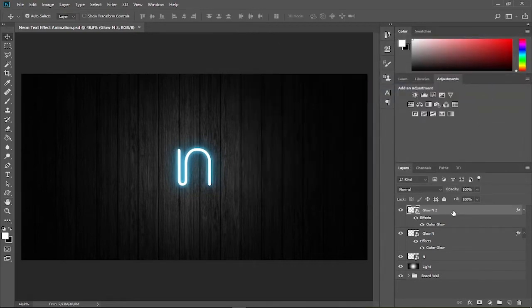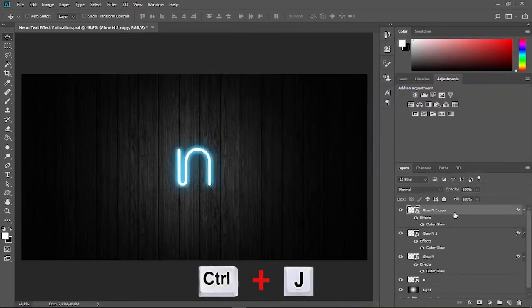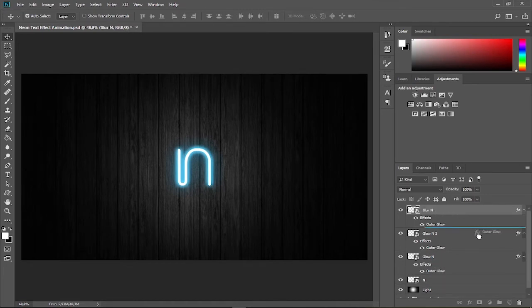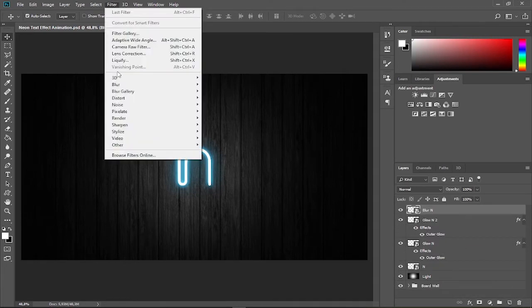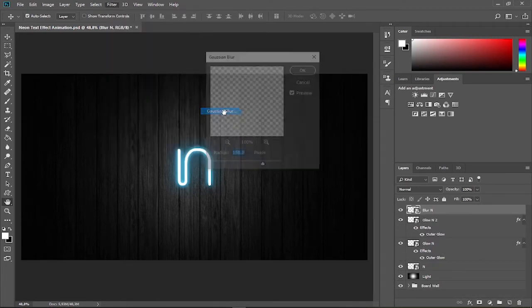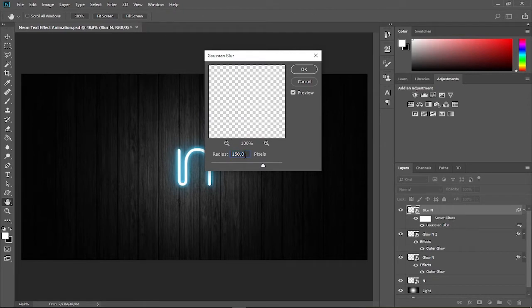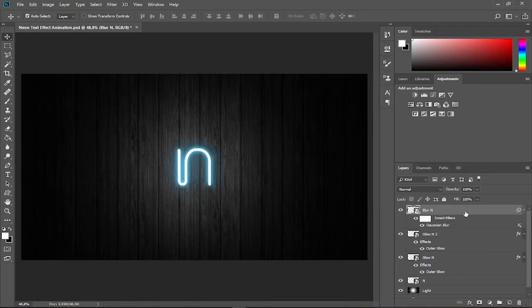Then duplicate the Glow N2 layer by pressing Ctrl J and change the name to Blur N. Delete its layer style by dragging them to the trash bin icon. Then go to Filter, Blur, and select Gaussian Blur. Change the radius amount to around 140 pixels and click OK. Then place it under the first glow layer.